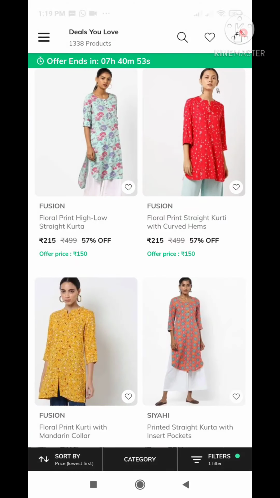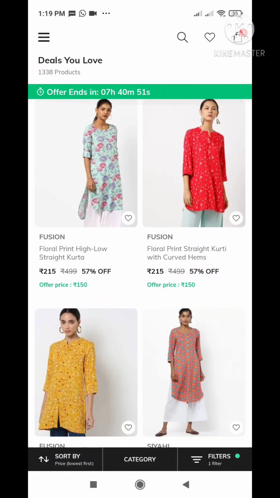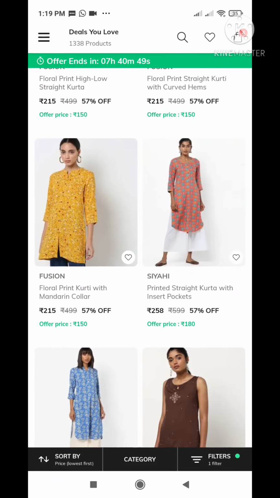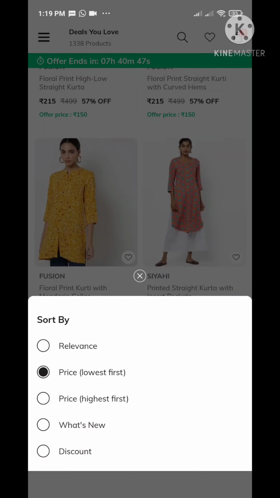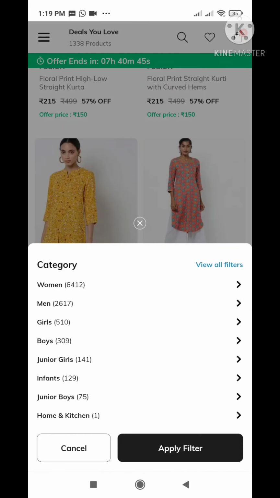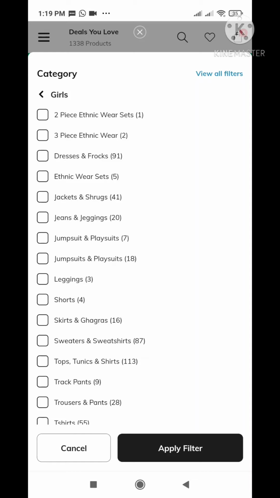That's the only thing I can say. And I'm just adding a lot of kurtis. If you want things other than kurtis also, you can go to category and filter it and take it. And here also you can sort it, and if you want something good for your function or something, then you can filter with high to low.